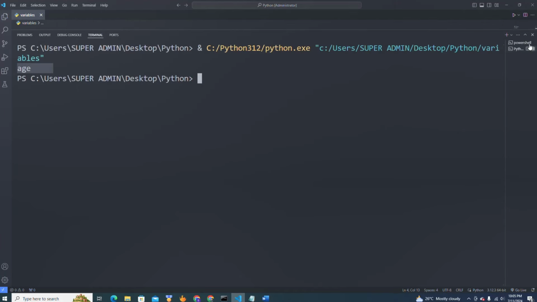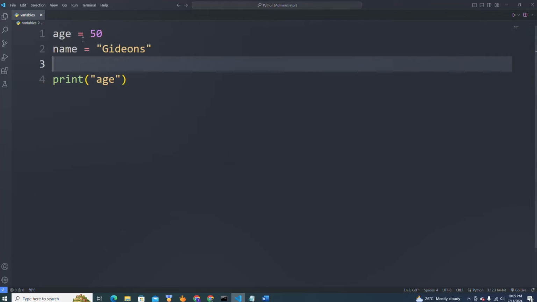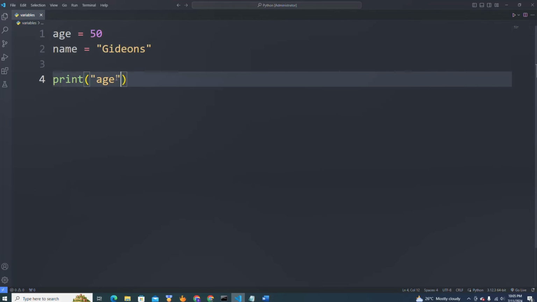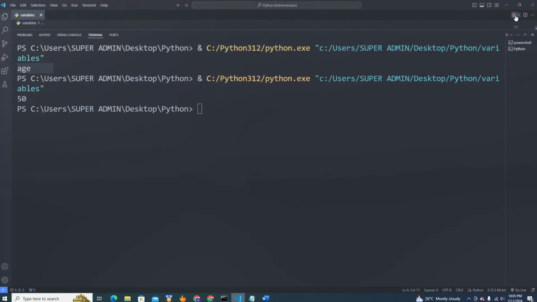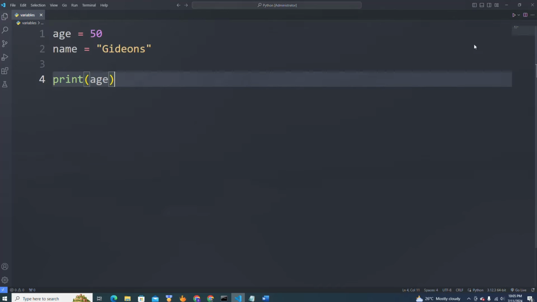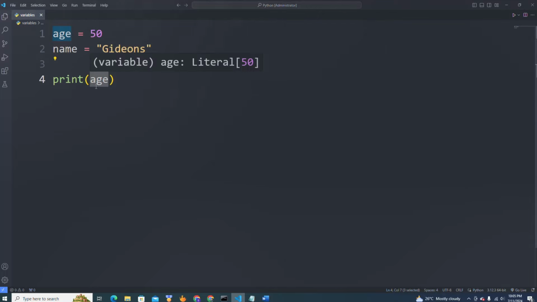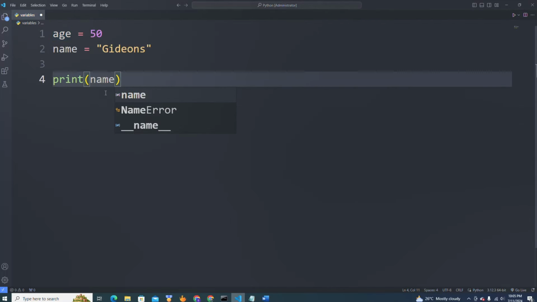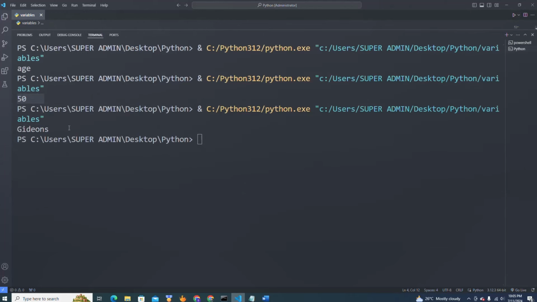Now to print variables, we call the variables without the double quotes in the print. So if I want to print age, I can print the age directly. So if I play, now the age is printing 50 for me. Same as if I want to print the name, I don't have to add a quote. All I have to do is call the label name. Then it will also print the value of the name for me.